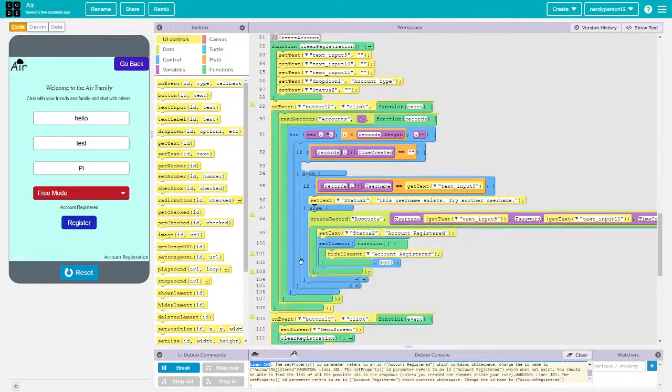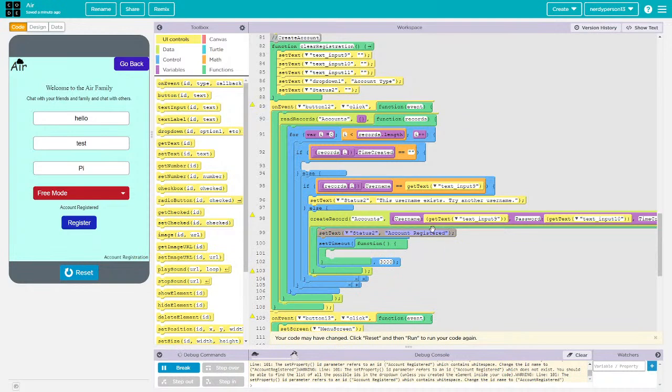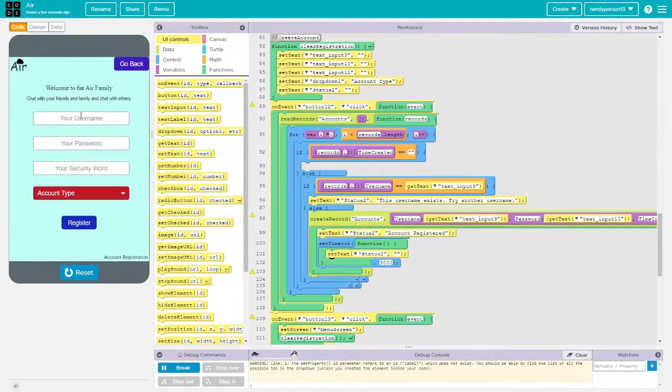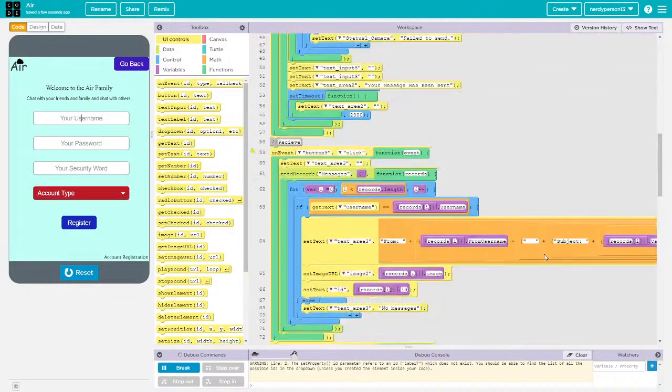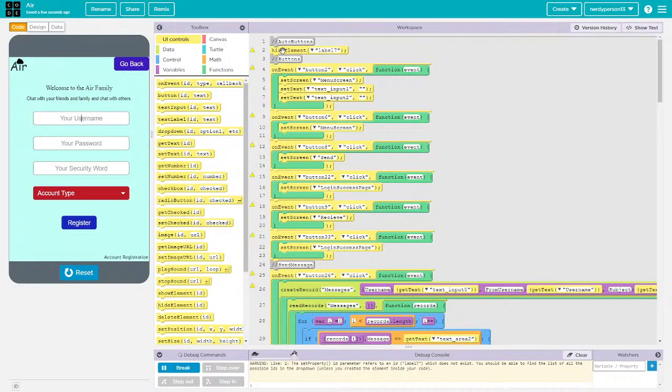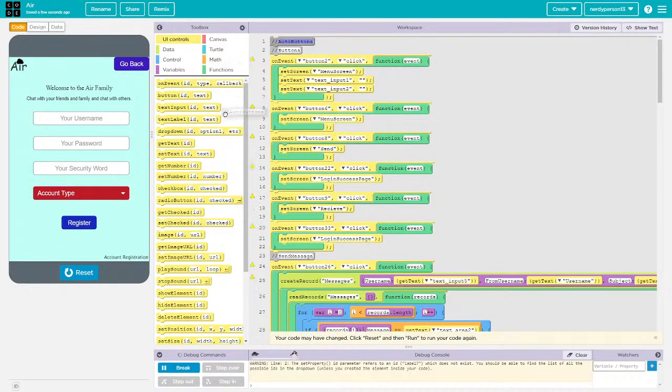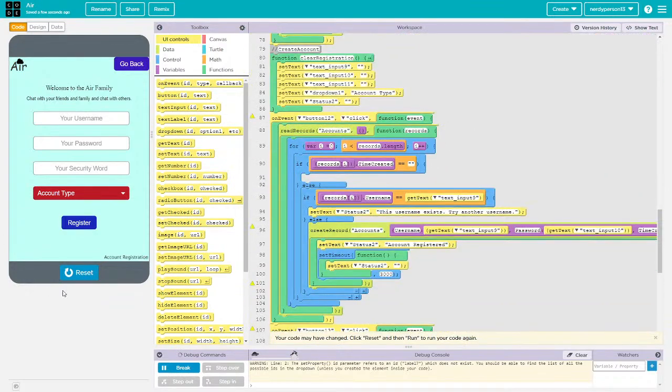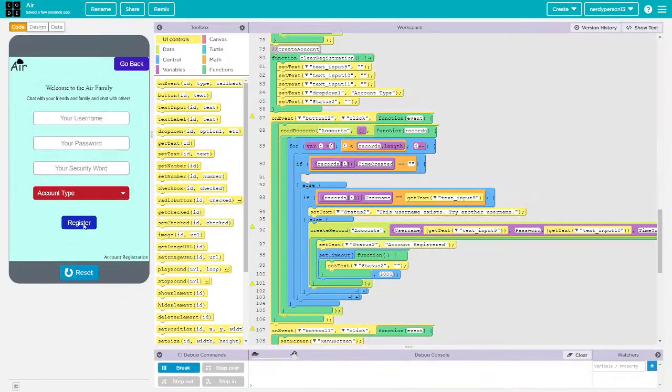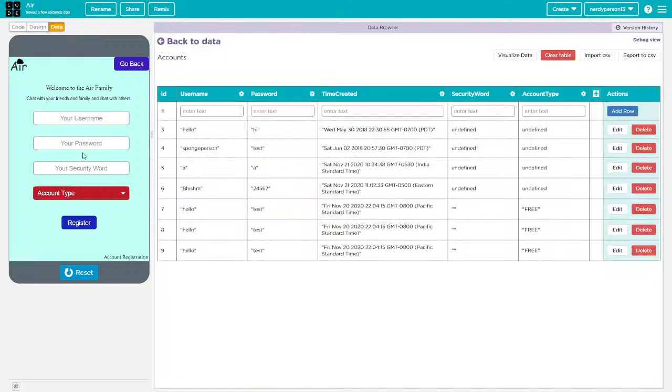Line 101. Set property camera, which does not exist. Oh, I just realized that. There we go. Let's try that one more time. Line 2, label 17 does not exist. Oh, that's the auto button. Oh, that's the one from the original registration page, is it? Okay. So clearly, there is some type of issue on here, but it's okay.